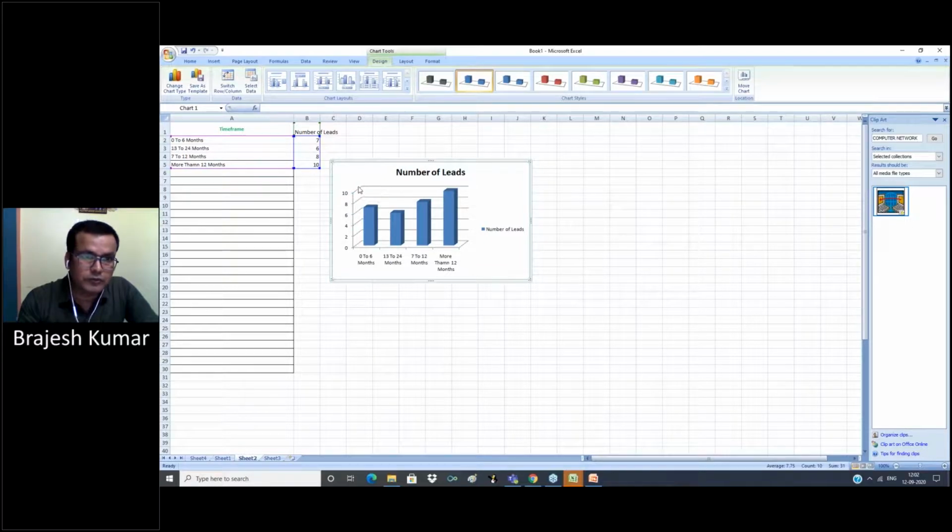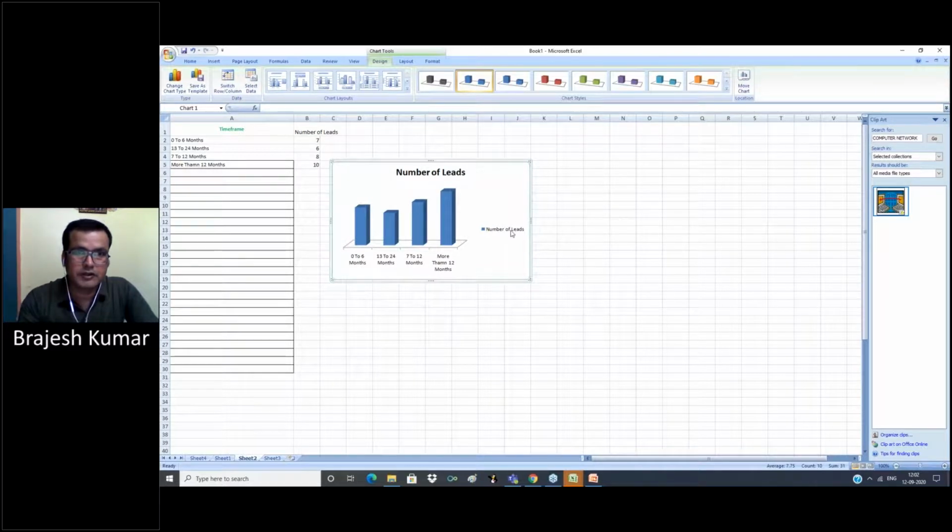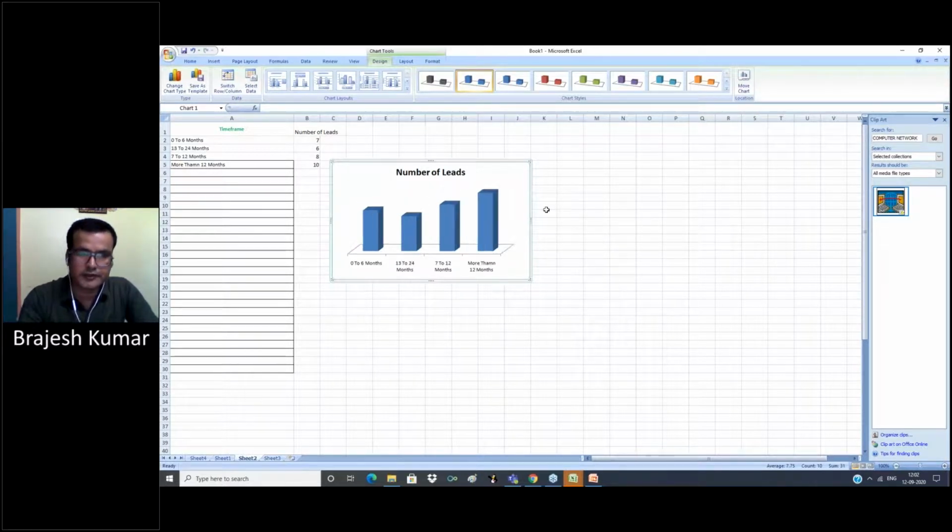And if we want to remove grid line, we click on this, and after selecting this, press delete option. If we want to delete this number, after select, press delete option.